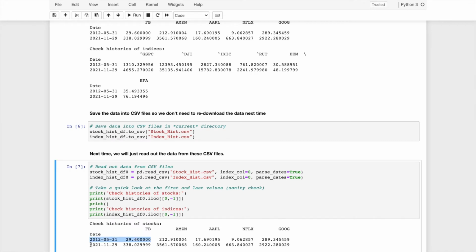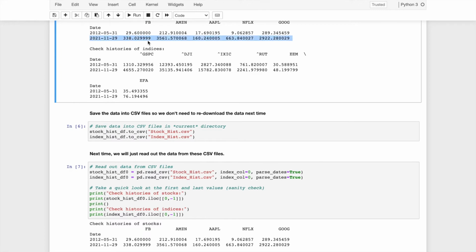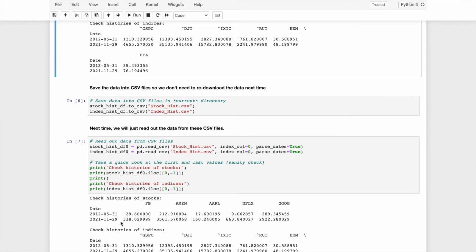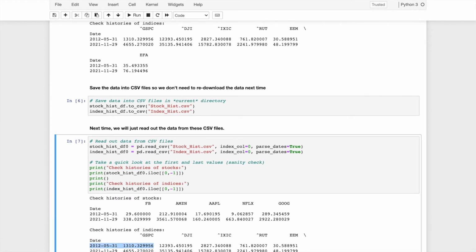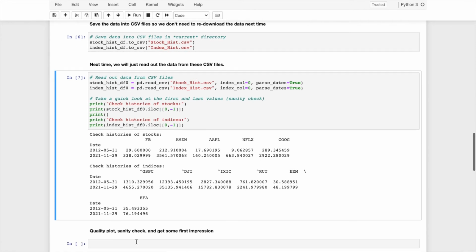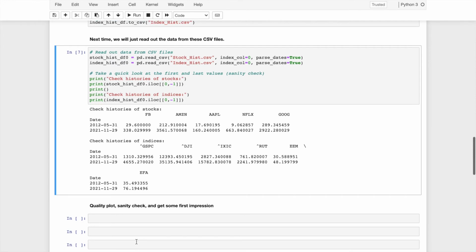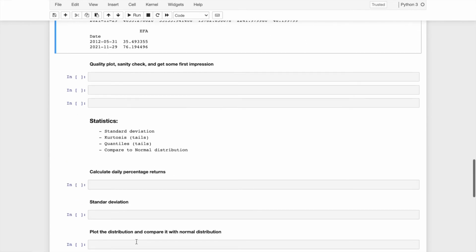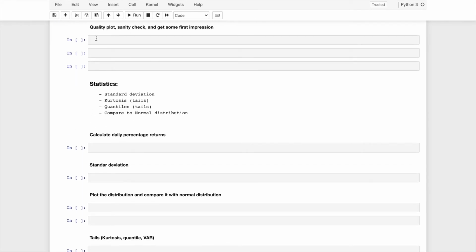29, 338, 1310, 46, 55. Very good. Let's continue, and we will just use these new data frames. So in the future, we don't need to re-download the data as long as that's what we are going to analyze. We have only done some really simple sanity checks.